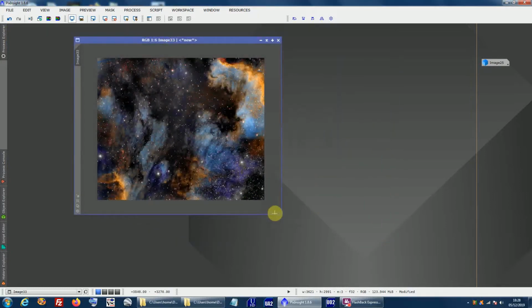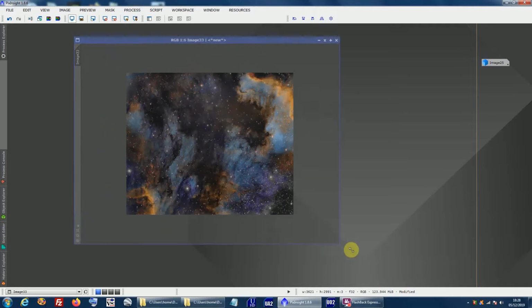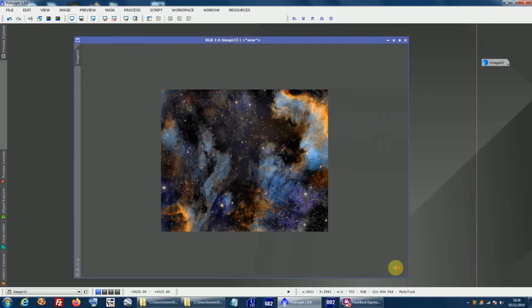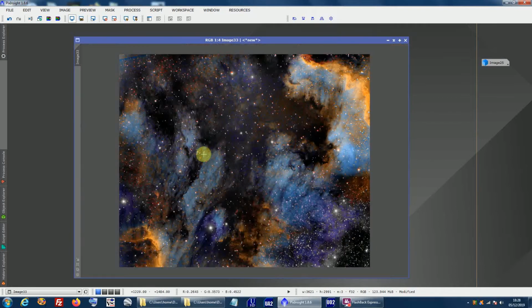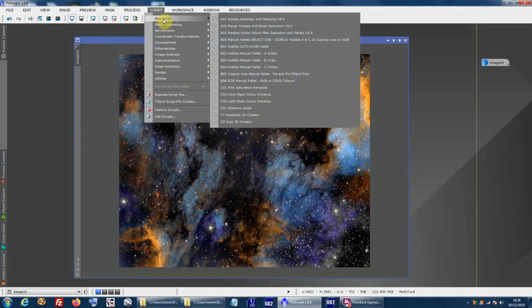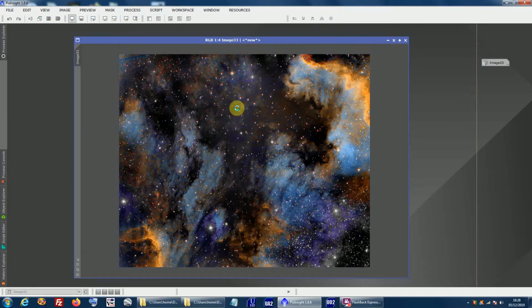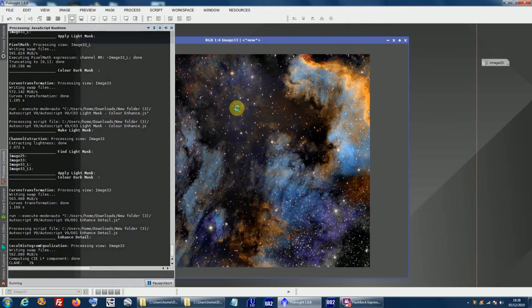Let's have a close look at this image. Not too bad, not too bad. So you can mess about with the actual curves as much as you like. You can also finalise the image by going to enhance detail. It's an automatic script.